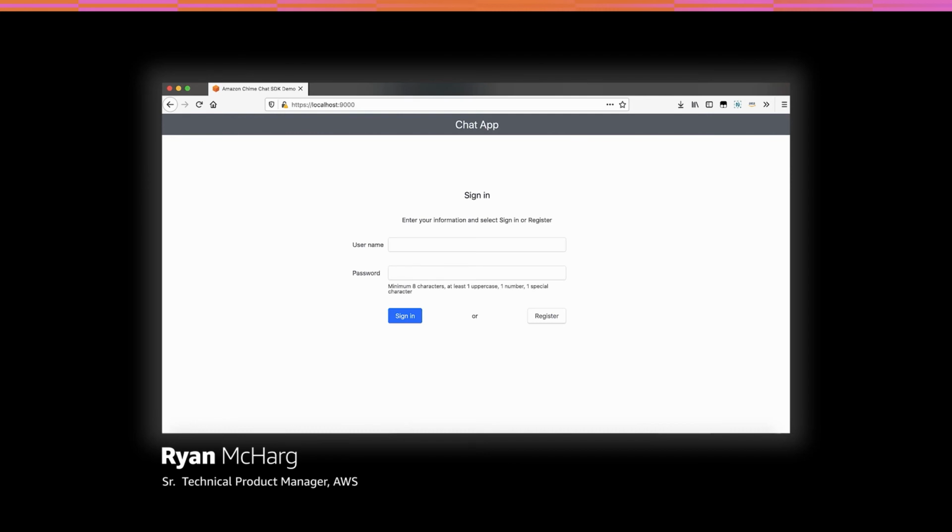Here on the sign-in page, if you don't yet have a user, you can enter a username and password and choose Register. Because this demo uses Amazon Cognito, on the back end a user is created in Amazon Cognito and associated with a user record for the Amazon Chime SDK. If you have a user, enter your username and password, choose Sign In, and a Lambda function will authenticate the user against Amazon Cognito. So that's what I'll do now.